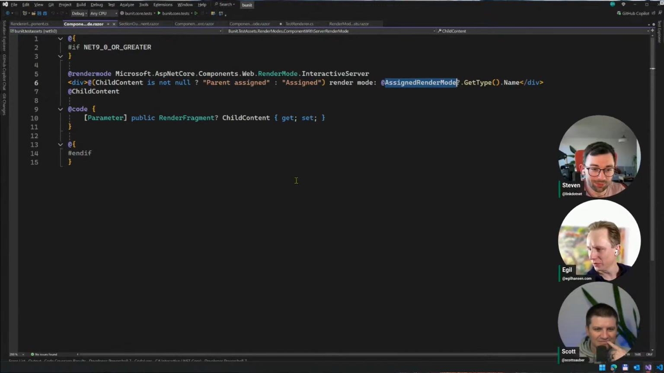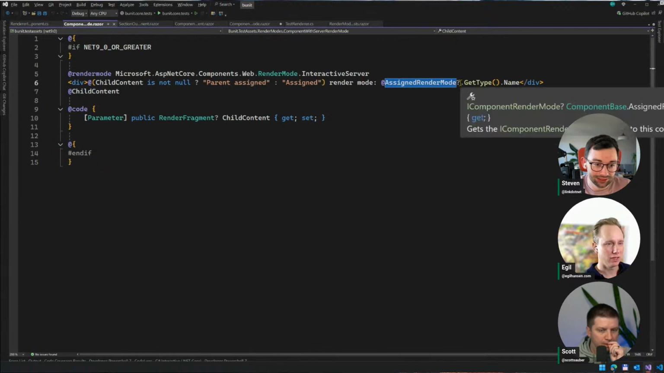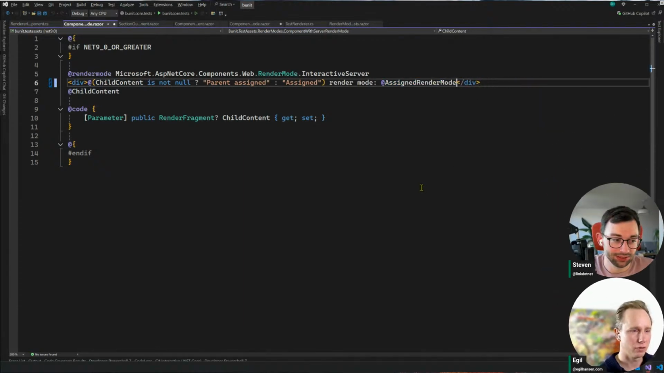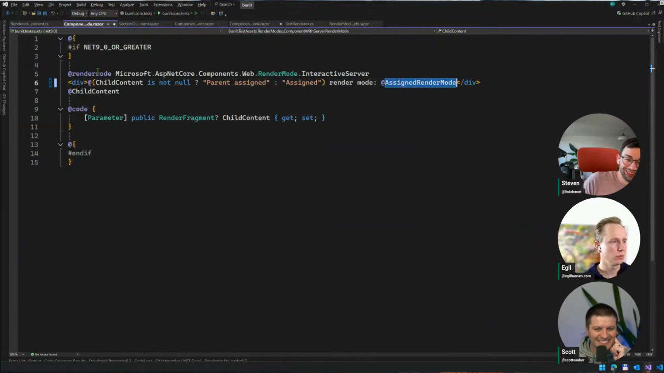So, look at this. We go. Bloop, I think you're going to change the count there. So here we have child content, yada yada, and then we have assigned render mode. And I don't even think you need to do get type. Just do assigned render mode.